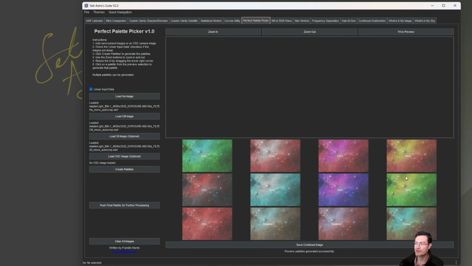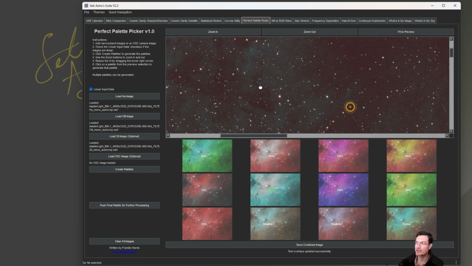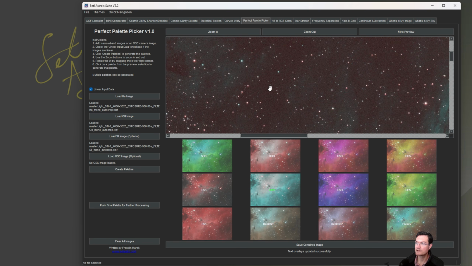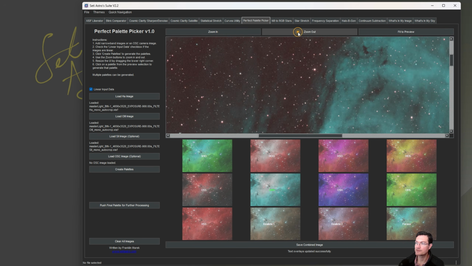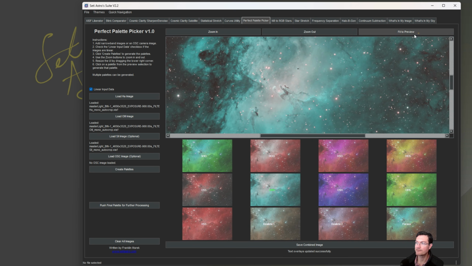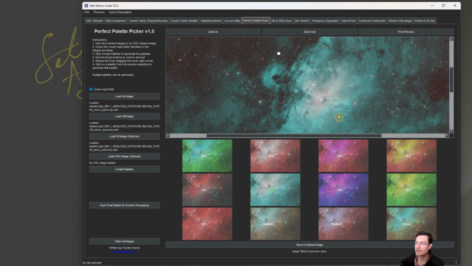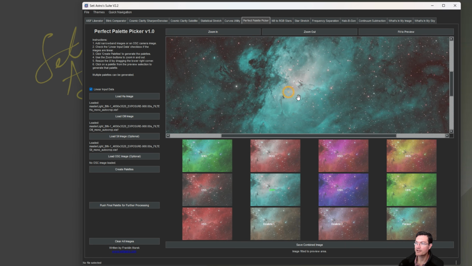Now it's going to populate all the palettes down here, so you can kind of see what they look like. And now if you select one of them, it's going to open it up in this main viewing area where you can zoom out. You can move it around. You could fit it to the preview. And then when you decide on a palette you like, so this was OHH.